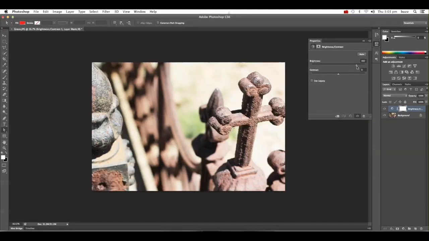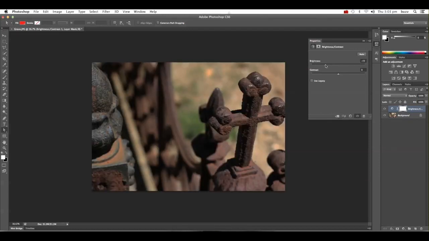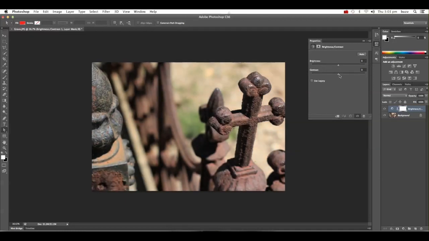If I adjust the brightness, it makes it look like there's a lot more light in the image or a lot less light. Contrast will give you a lot more information in the shadows. If you turn the contrast up, the shadows are going to be darker. If you turn it down, you're going to see more of what's in the shadows.